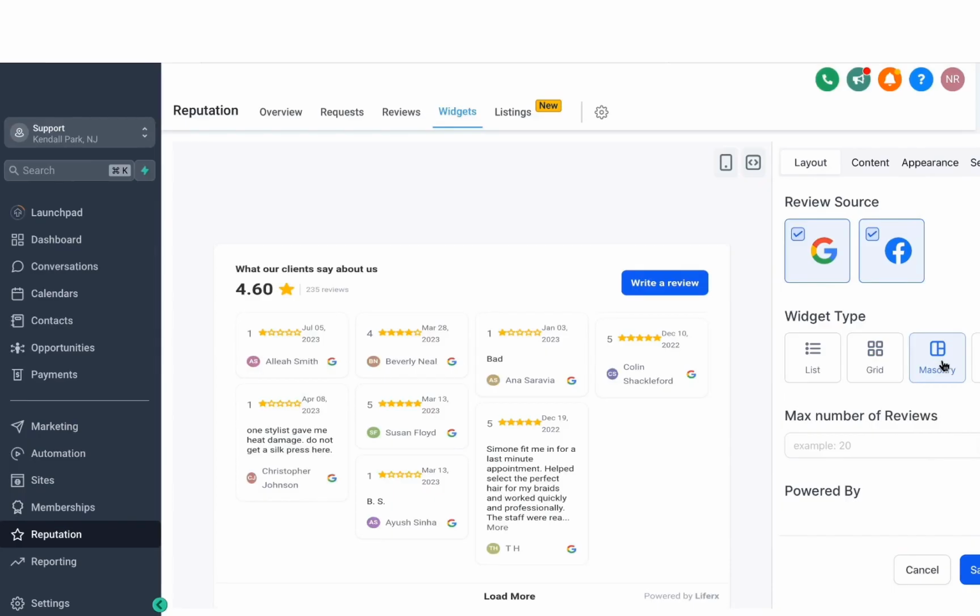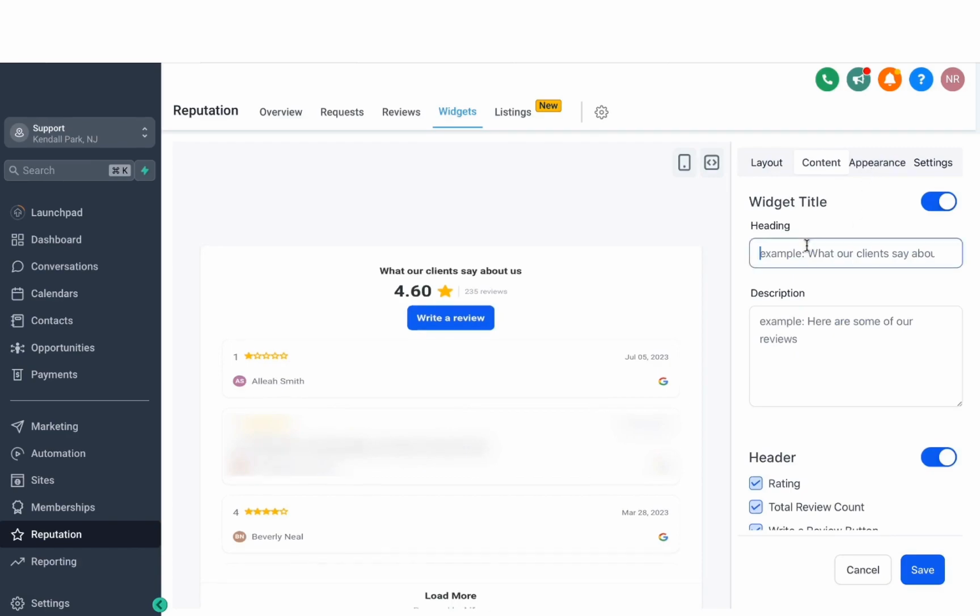Once you select the widget type, whichever one suits you, you can also define how many reviews you want to show. Let's say I only want to show only 10 reviews. I can do so. And then I can also decide if I want the source to be only Google or Facebook, so you can check whichever one makes sense. Then we do have the Content tab here, so you can also define the heading. So we can say something like, see what our customers have to say. Something like that, and then that will be changed right here. You can also add in a description below that if you want to.